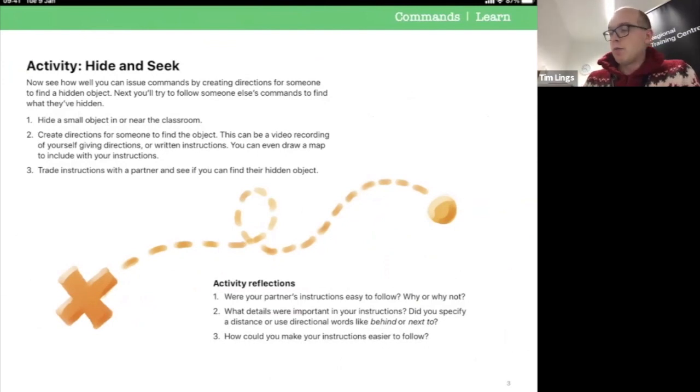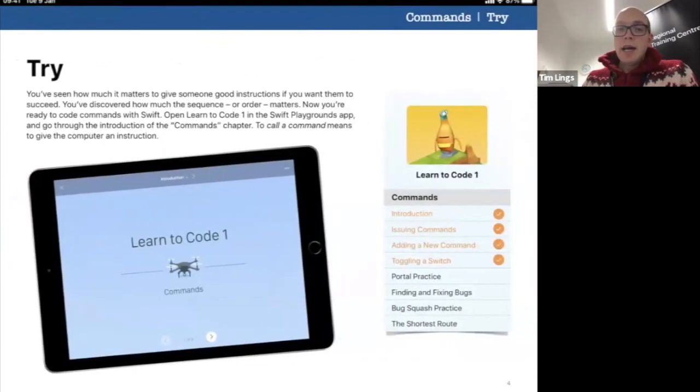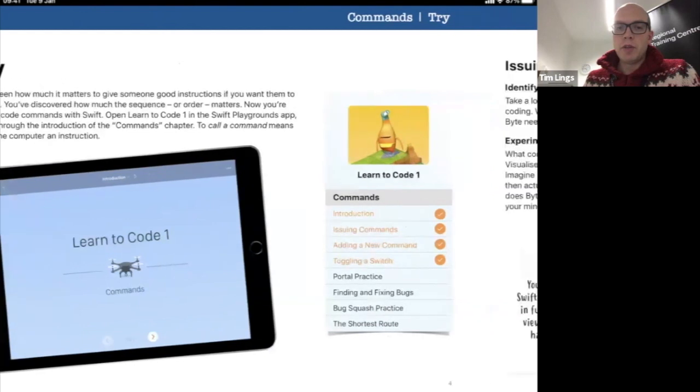What are you learning about commands? And then you get to try it using the Swift app. And here on the right, you can see what the different commands are, the different levels that you want to work through. And actually there's a lot more levels, but they don't say do them all, which is quite nice. It focuses in that students can develop that further in their own time if they want to, or if they're finished, but it's not biting off more than you can chew.